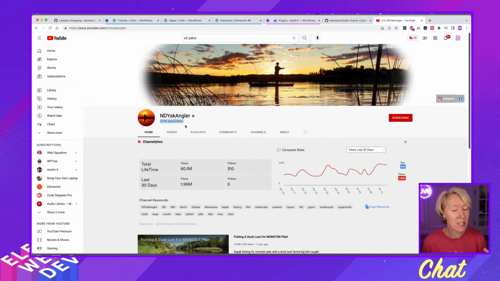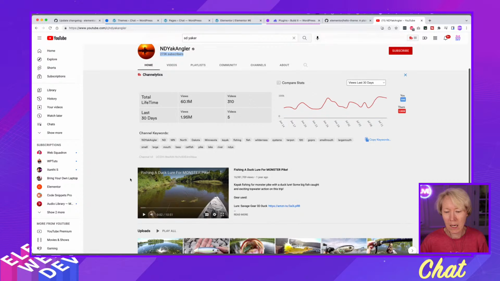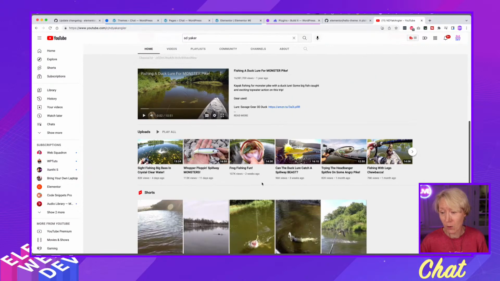He doesn't get excited like me and scream when you catch a big fish. But he uses all these weird lures. He actually made a lure out of a Lego and he actually caught a fish with it. He's the guy that catches the big gnarly fish. Here it is, fishing with Lego Chewbacca. Right there. That is a fun video.